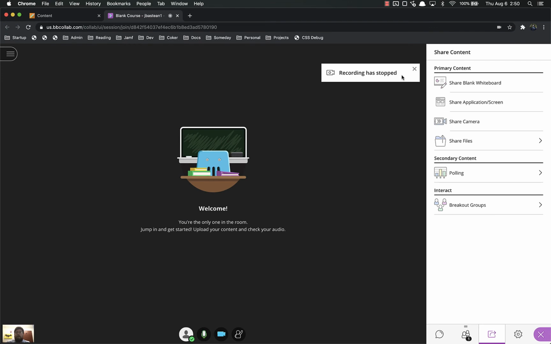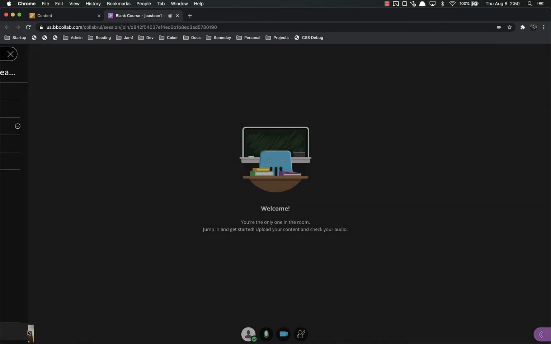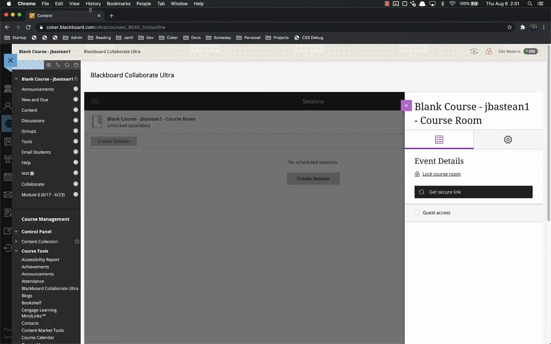So I'm going to stop the recording. Now the recording has stopped, and so basically I'm done here. I don't need any more of this stuff, so I can just click over here and log out, or leave the session rather. And in a second it'll tell me I can close. Yep, left the session, you can close the window.